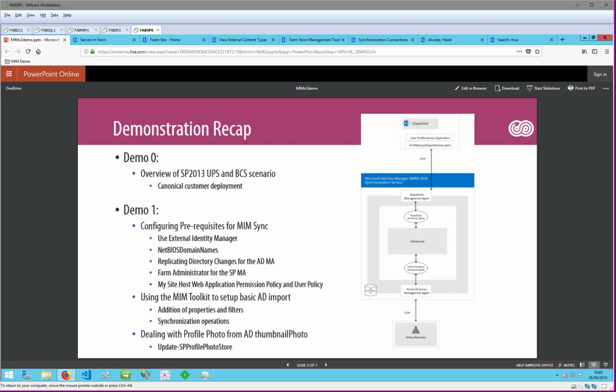So here's a recap of what we've seen in the first demonstration. We basically configured some prerequisites on SharePoint in order to start working with Identity Manager. We took care of the External Identity Manager option, the NetBIOS domain names. We made sure, or verified, that we had replicating directory changes for the AD management agent account. We made the SharePoint management agent a farm administrator, and we also added it to a new custom permission policy and user policy on the My Site host web application.